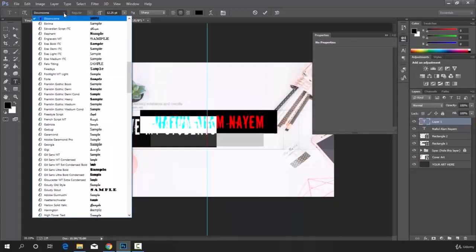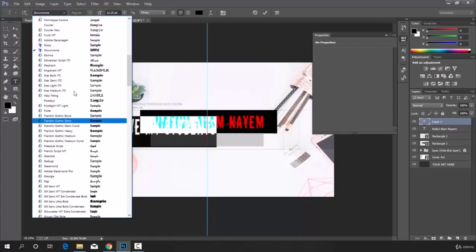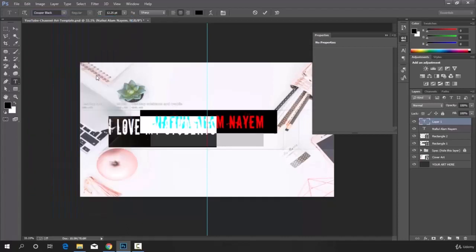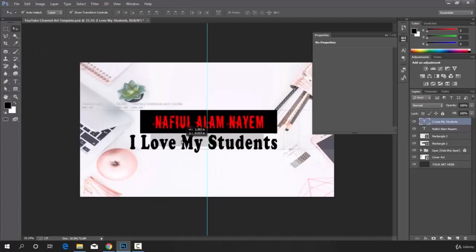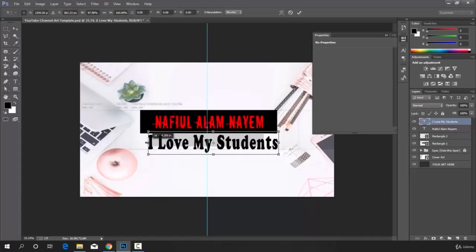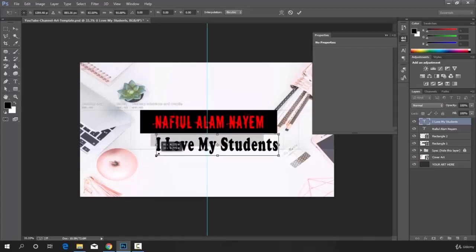That's why I click here and choose any font. Suppose I need copper black like this. At the moment I want to customize. For that reason I click move tool and customize it as my need like this. Just follow the process. Alright, I think this is perfect. That's why I click OK.